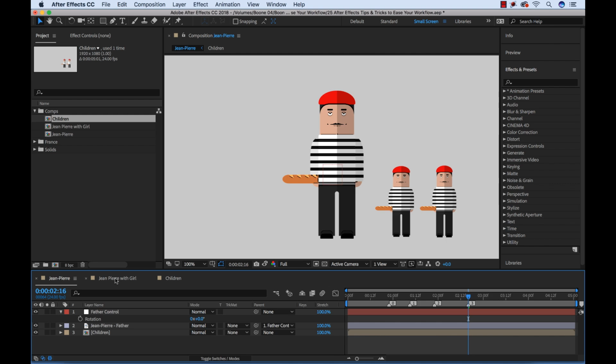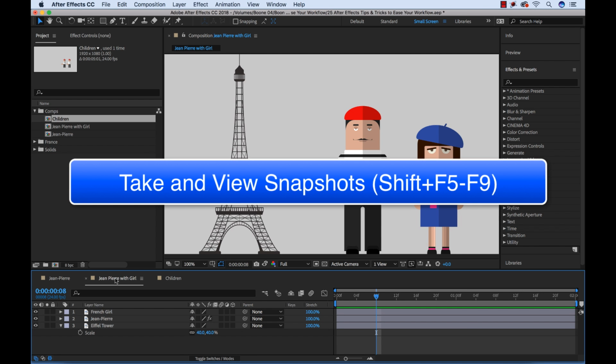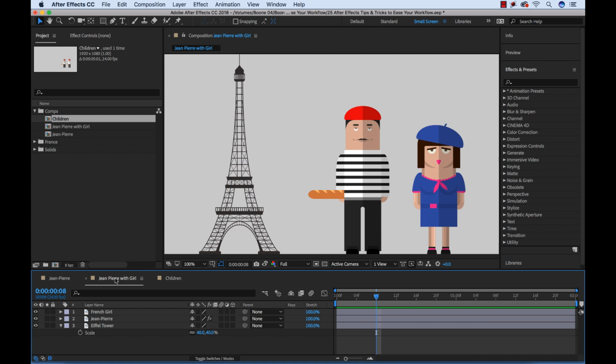So let's say we're working on another sequence here where Jean-Pierre takes a trip to Paris and he meets a lovely lady. Now we want to capture this moment and save it. So we could do that with snapshots. I can take a snapshot of our current frame in the composition panel by holding the Shift key and pressing any of the keys F5 through F8. So I can take four different snapshots. So I'm going to go ahead and take one by pressing the F5 key, Shift F5. You can hear the noise there. It took a snapshot there.